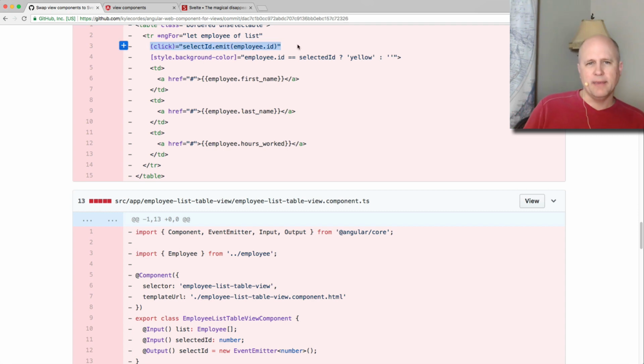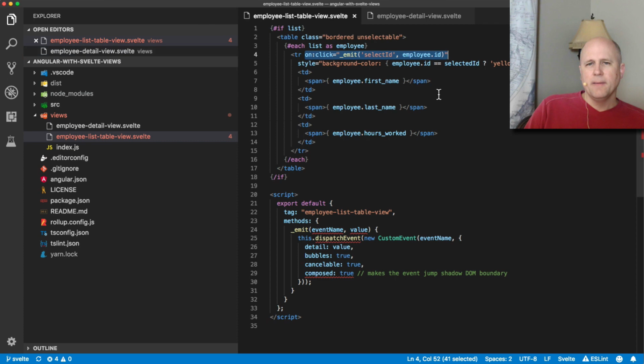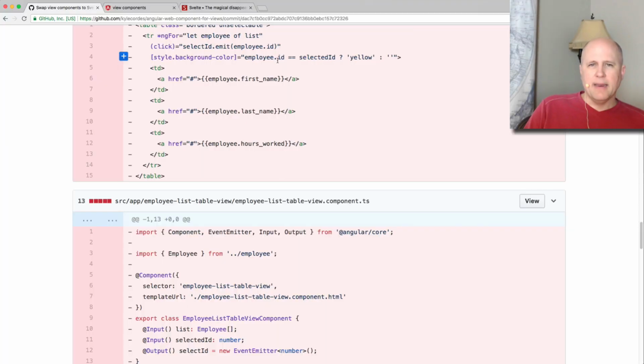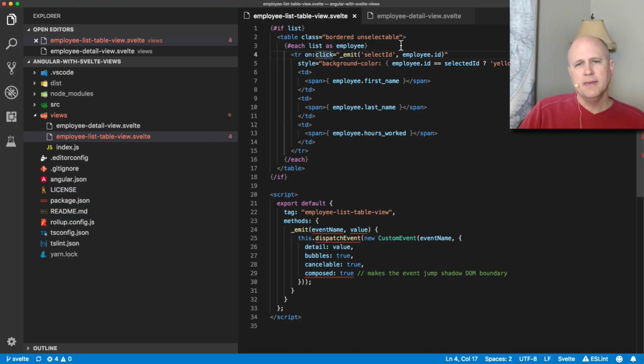Now we can just point out the syntactical differences. Again, Angular has this, I think, really nice convention: if you put the round parens, you capture any event. Svelte has a different convention. You say on, and then you can capture any event. And in Angular, this is the syntax for emitting the event upward to the containing component. In Svelte, this is the syntax, with my helper method.